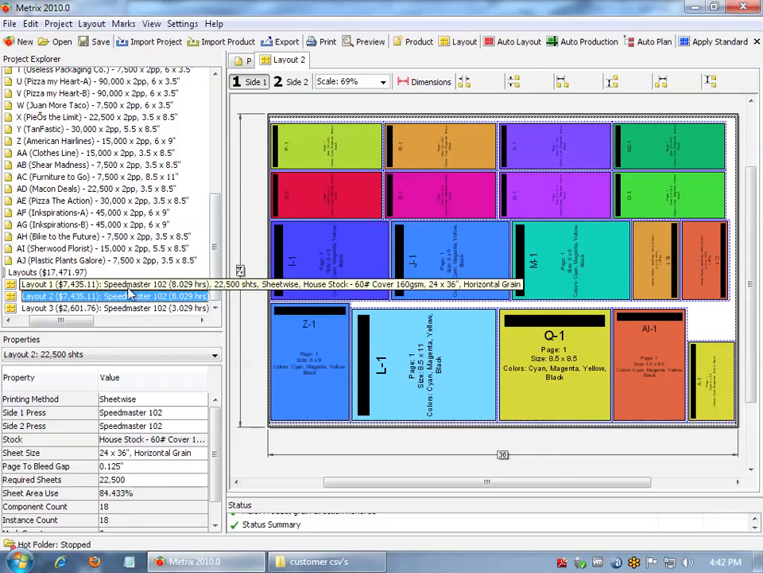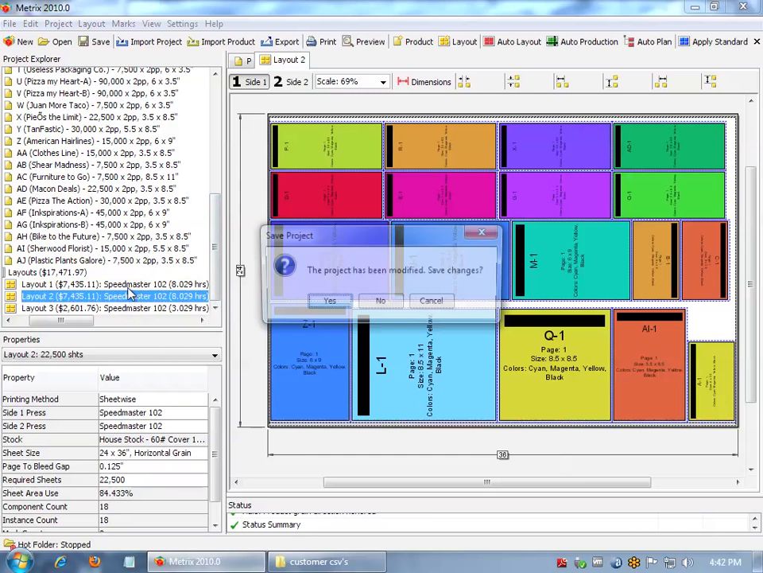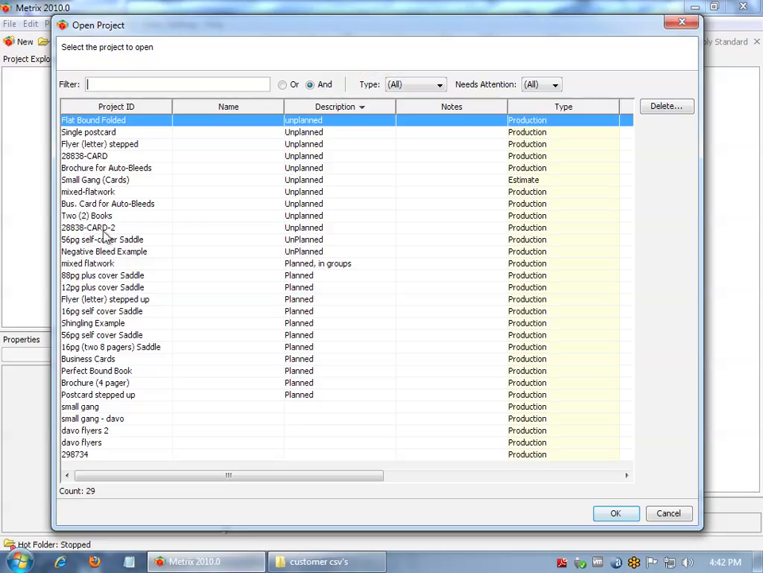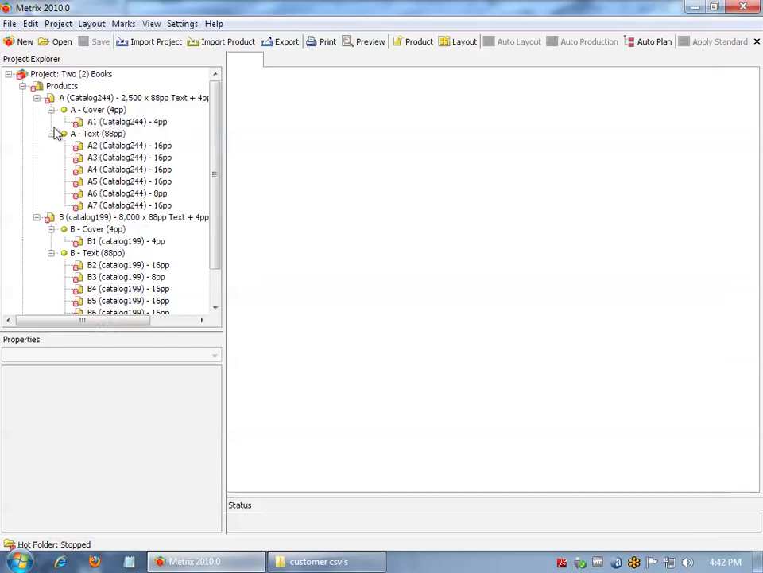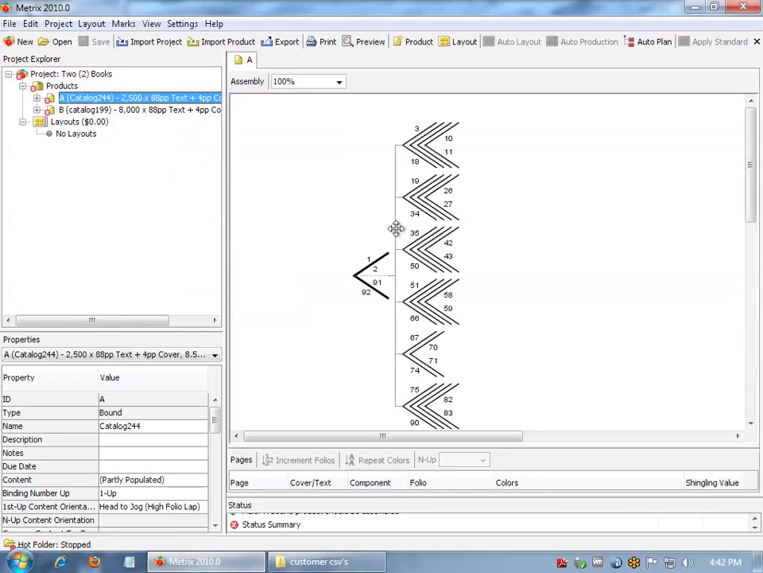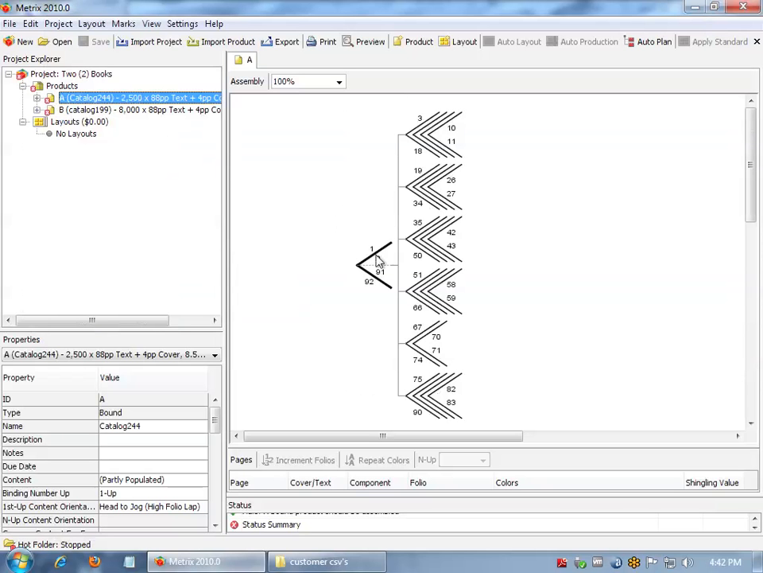There's one last very different perspective I'm going to show you on this. Let's close this project. I'm going to open up some books here. Now in this example I've got a book to produce. Let's open this up a bit here. It's a perfect bound book, a number of 16s with an 8 and a cover. We need 2,500 of these.